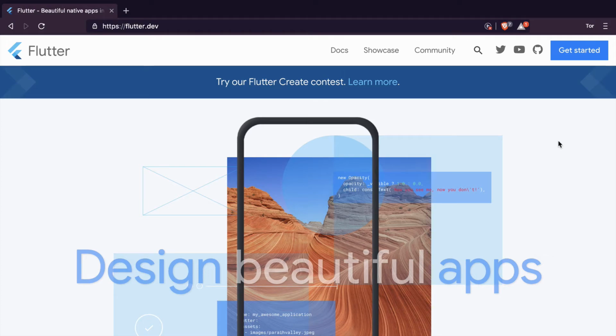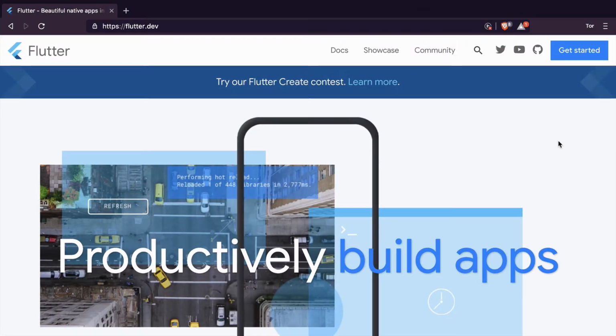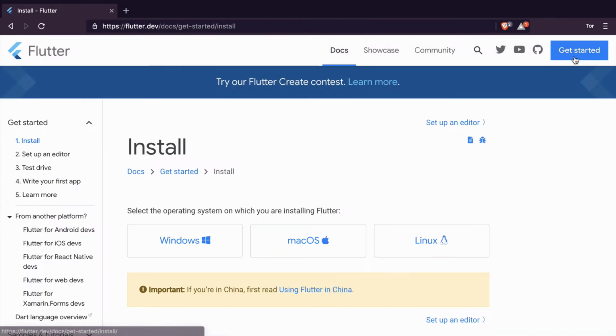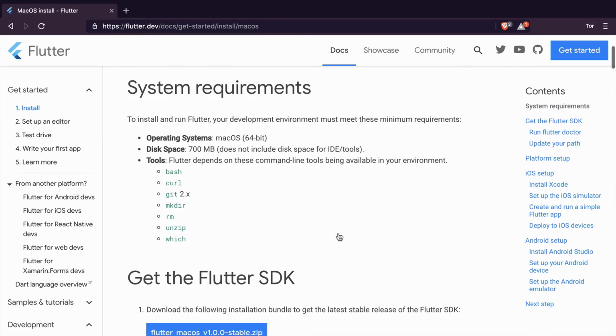To install Flutter on macOS, head over to flutter.dev or flutter.io. Navigate to the Get Started screen by clicking the button on the right top and then select macOS. This would take you to the system requirements.